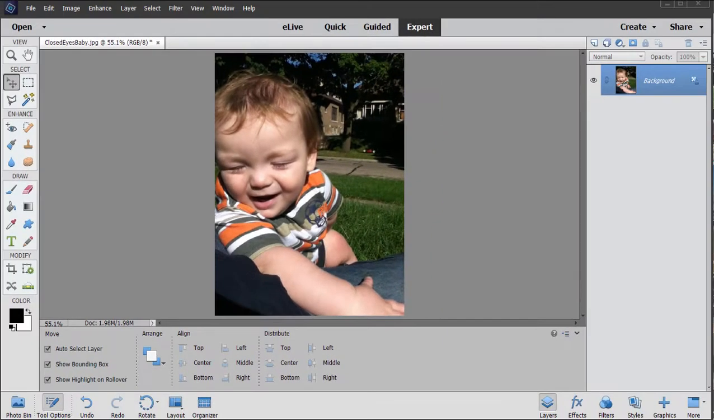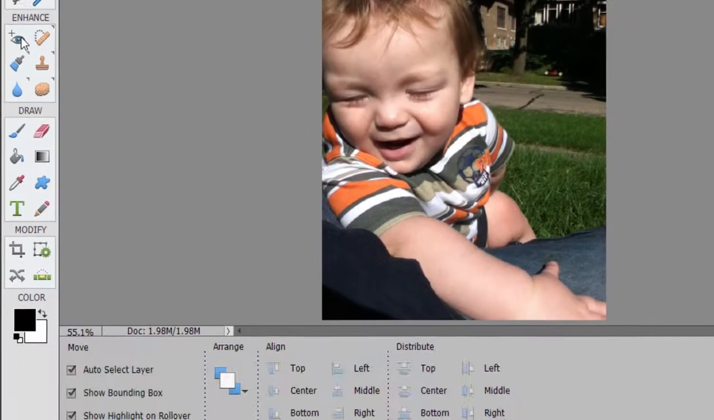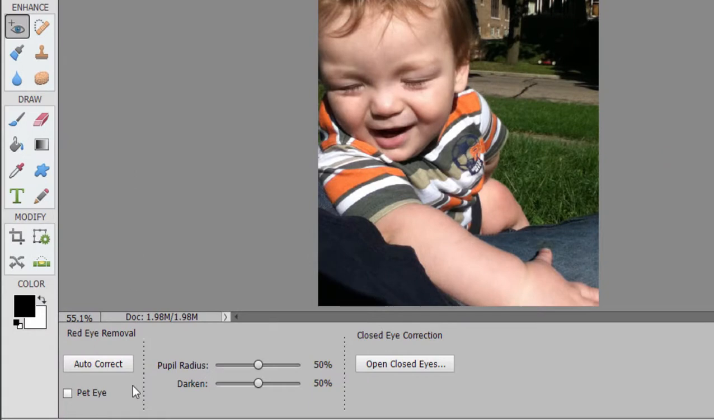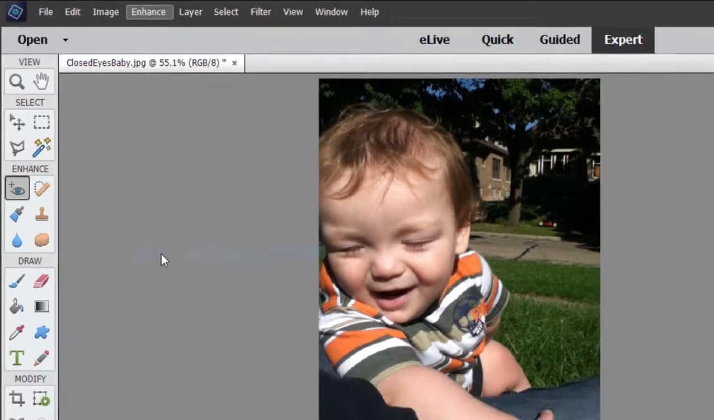Now, to get to the open closed eyes tool, there are a couple of ways you can do it. One is to select the little eye tools button here on the toolkit on the left, and then down here in the tool options bin, you'll see open closed eyes. You can also get to the tool by going to the enhance menu and selecting open closed eyes there. It gets you to the same place.